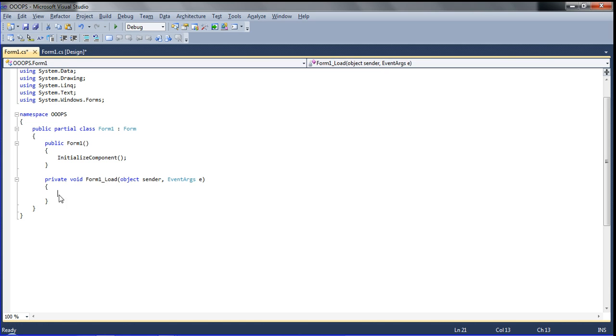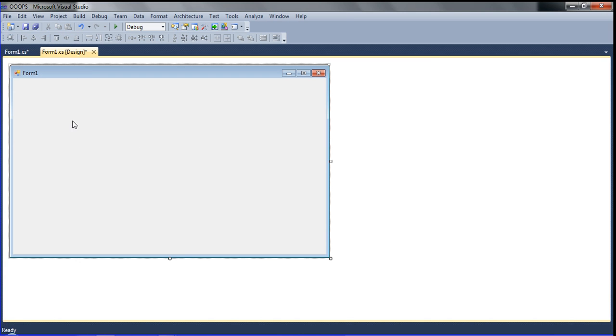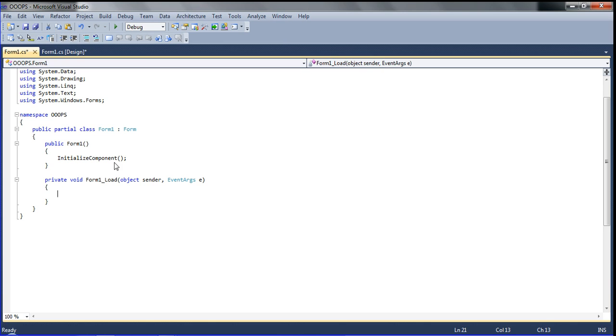Here is the form load event. See, this is Form1, which I have developed, and the Form1 load event opens here. This is not important, so I just go to the next step and create one class. I will explain what a class is in a future video.